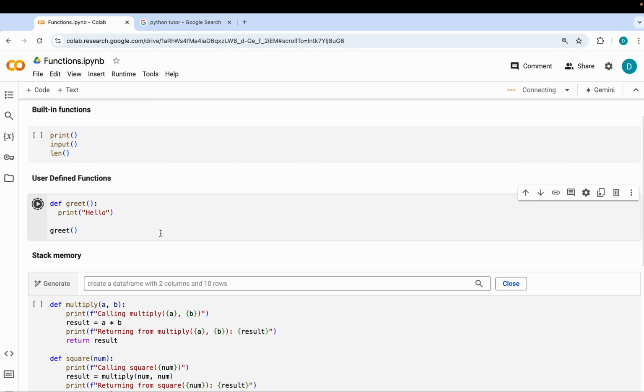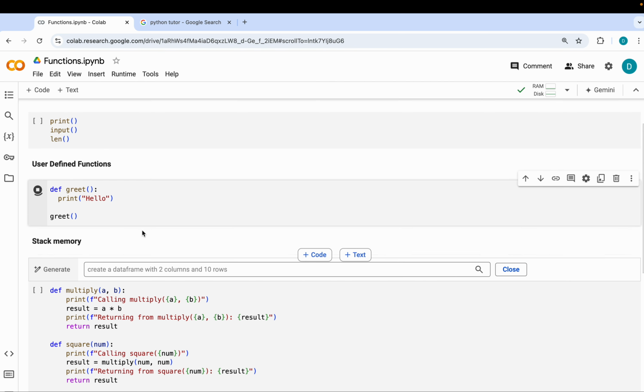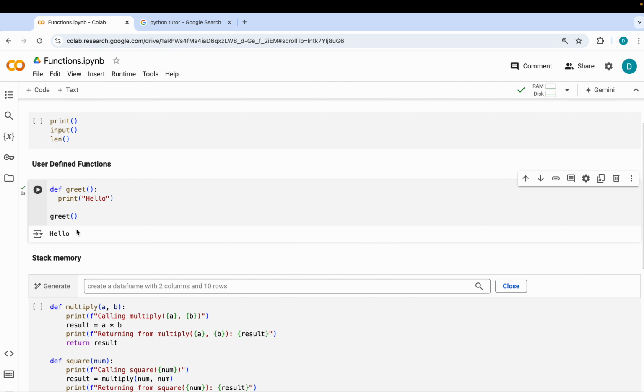So let's execute. The runtime is getting connected. Let's wait for a moment. Yeah, it has printed hello.